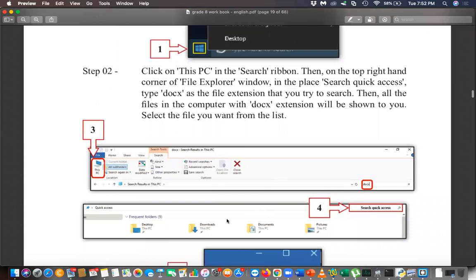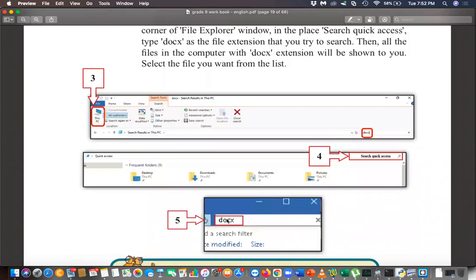If you search like docx, what are the files that you're going to get? What are the file types that you're going to get? Word documents, yes. MS Microsoft Word documents.